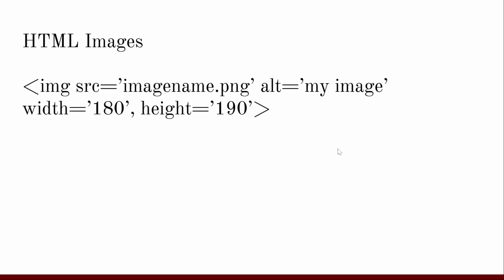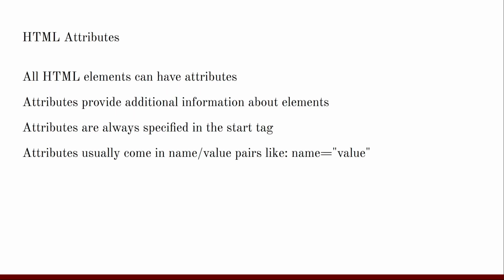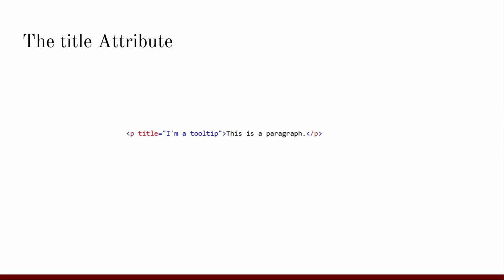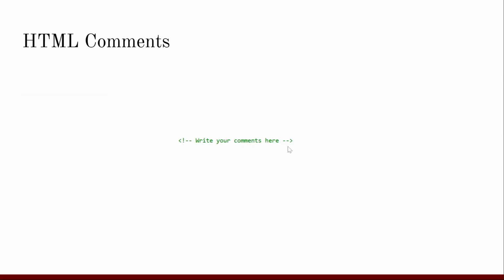All right, so then we have image source. We will show all these tags in a few minutes, but let's look at these tags first. Then we have the image tag. Now we have attributes. Attributes mean that we have elements, and then this is an attribute, that is title, which is the tooltip, on this paragraph. Okay, so I think now let's start coding.